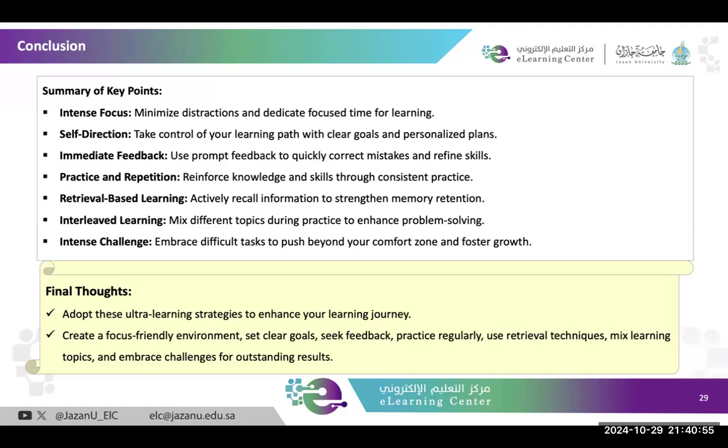Interleaved learning: mix different topics during practice to enhance problem solving. Intense challenges: embrace difficult tasks to push beyond your comfort zone and foster growth. So that's the key points of this session. Final thoughts: adopt these ultra learning strategies to enhance your learning journey. Create focus-friendly environments, set clear goals, seek feedback, practice regularly, use retrieval techniques, mix learning topics, and embrace challenges for outstanding results.